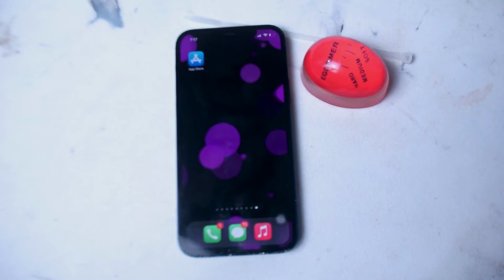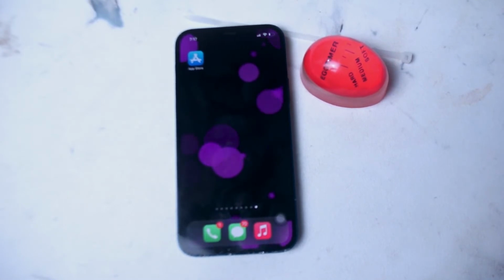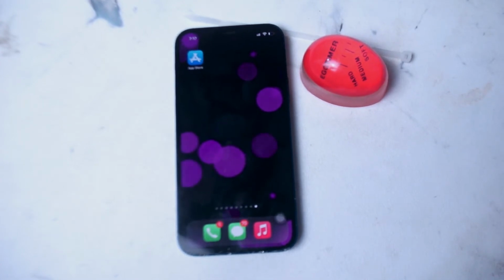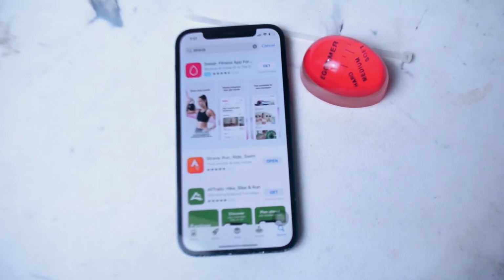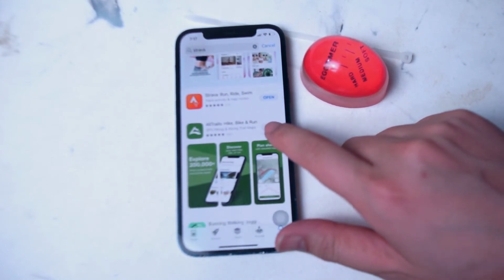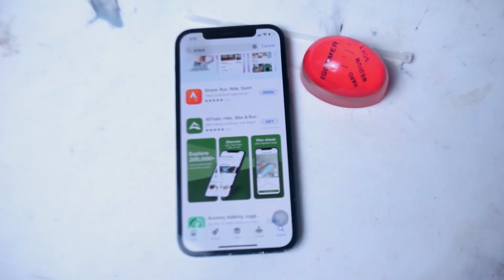So, the first step in making sure that you have this widget on your iPhone is to make sure you have the latest version of Strava installed on your iPhone. So to do this, what you want to do is go into the App Store and look up Strava. And you want to make sure you have the latest version of Strava updated on your iPhone.